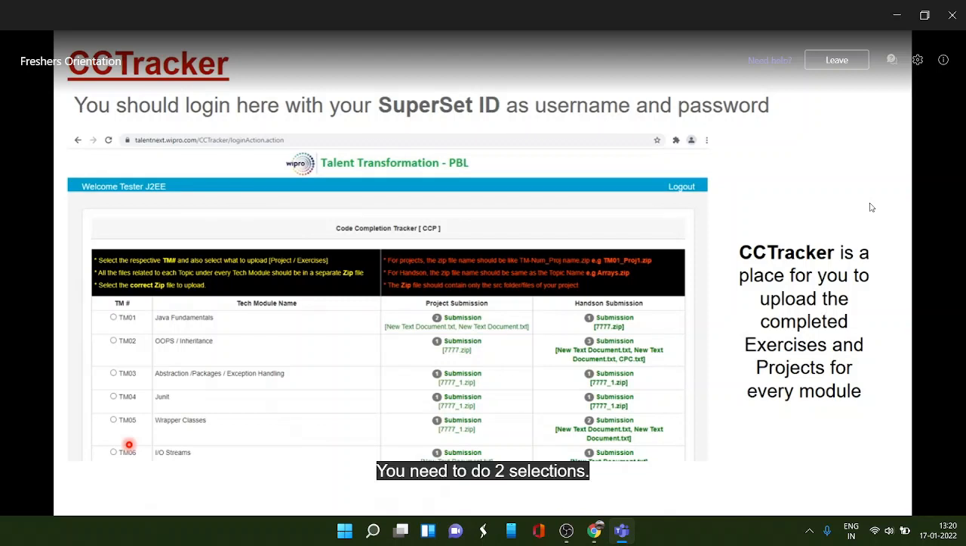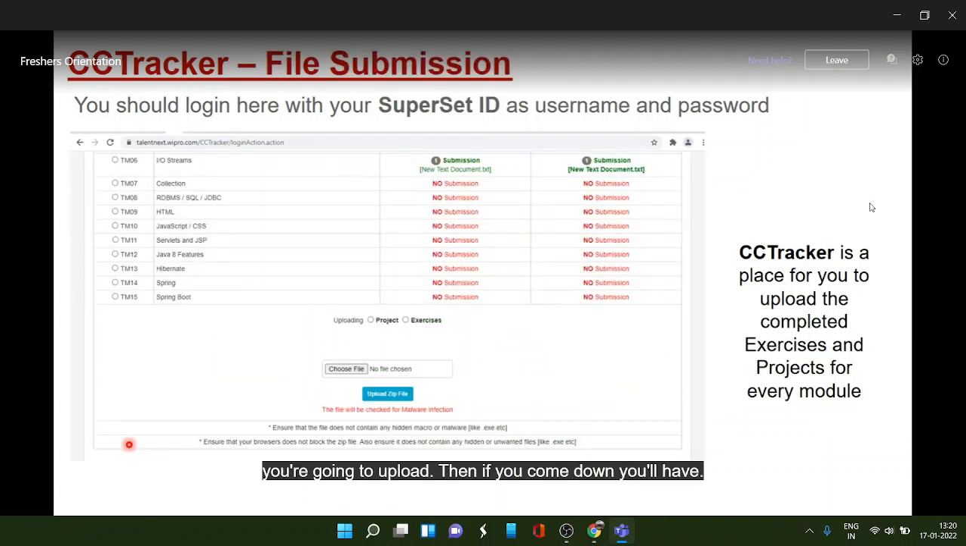Now, how do I upload? You need to do two selections. On the left side, if you see, there are some TM numbers, tech module numbers. So click on the button for which module you're going to upload. Then if you come down, you'll have another selection whether you want to upload a project or an exercise. So select that you want to upload a project, select that button. Then you have a file selection. Select the particular file, either a plain text or your zip file. Select it, and then you can click on a button called upload zip file.